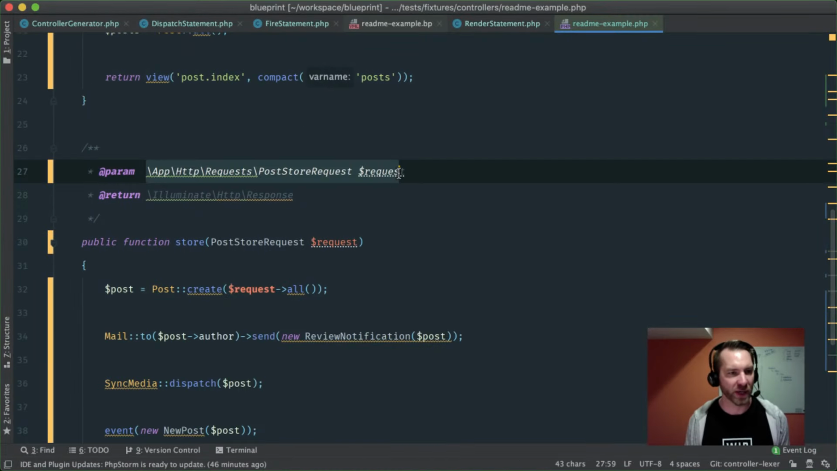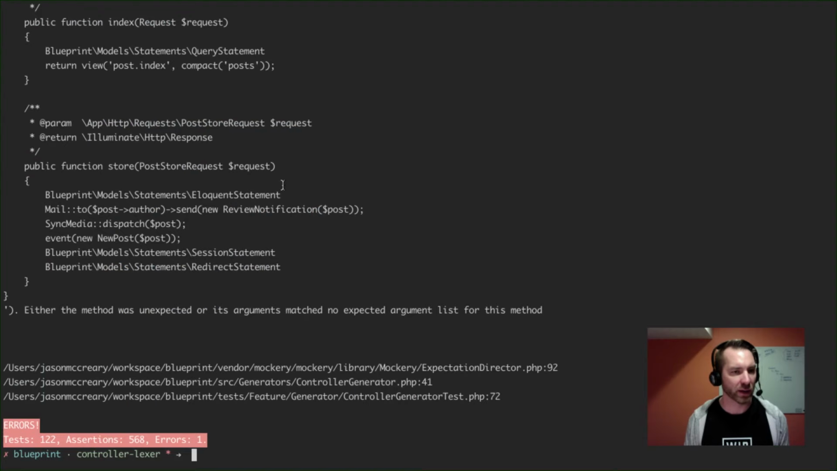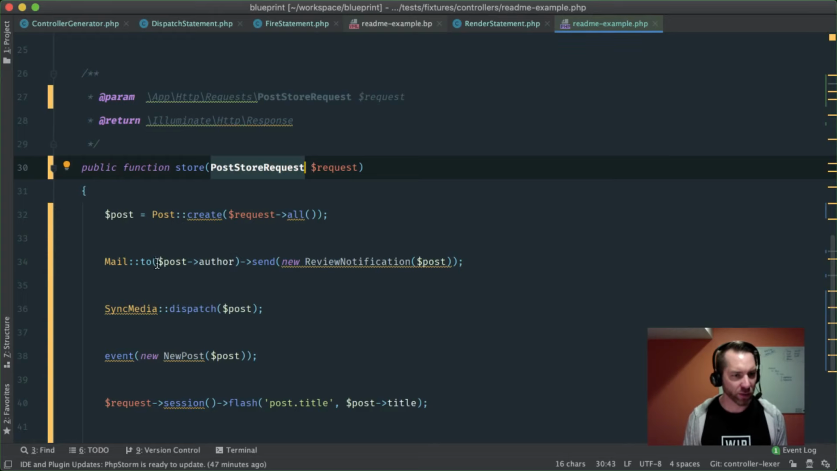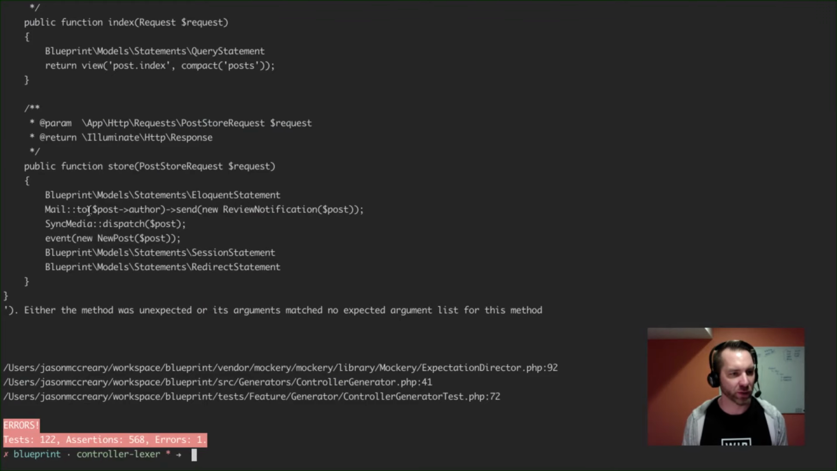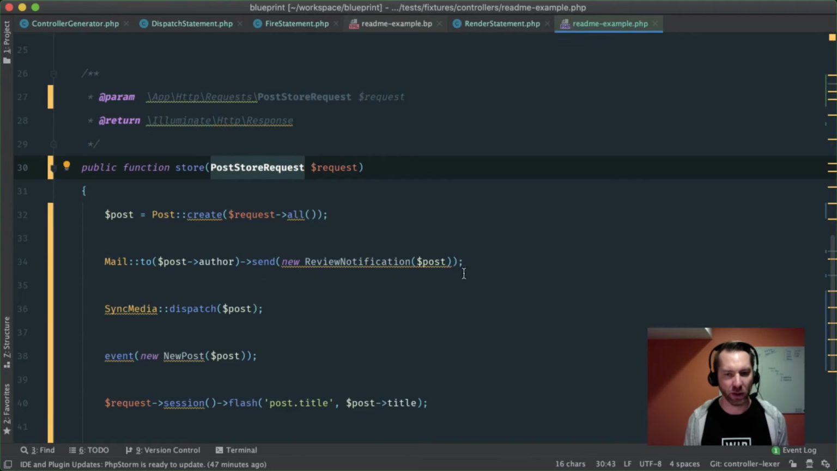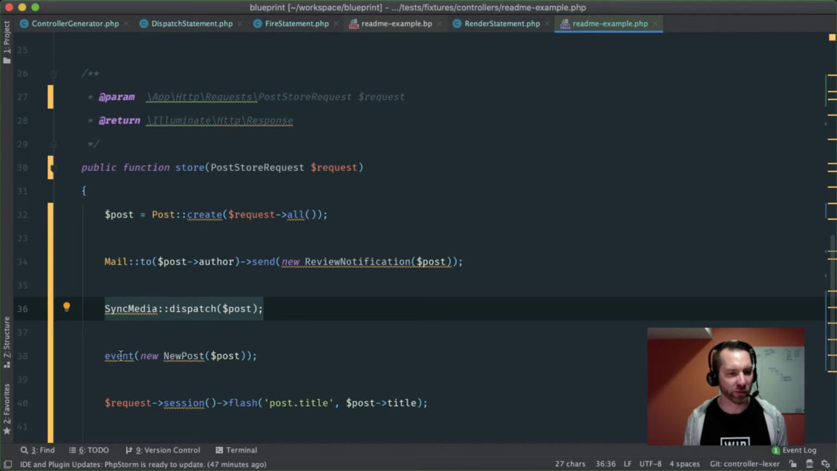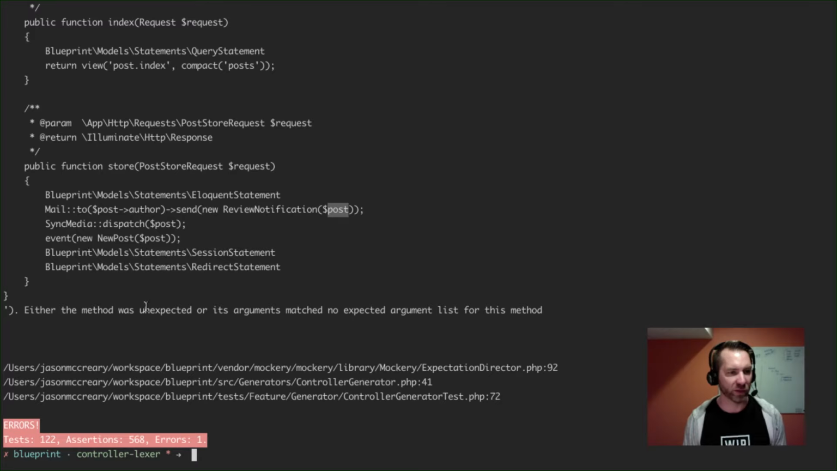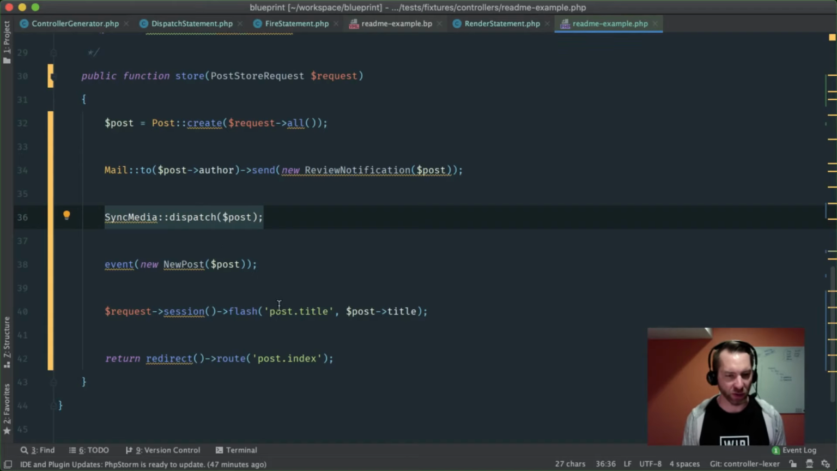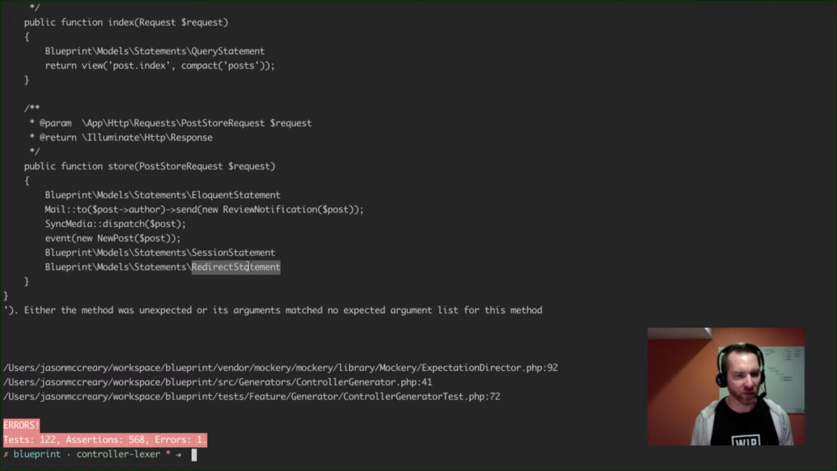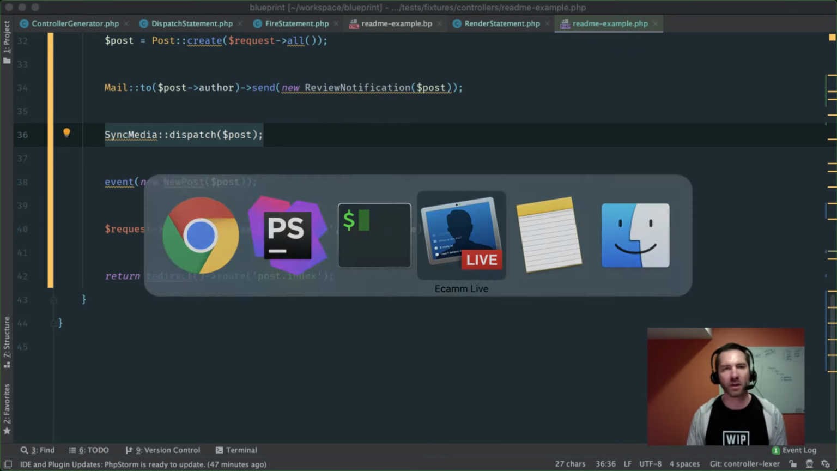So we have an updated doc block, we have an updated injection. We have a mail to post author send new review notification with the post. So mail to post arrow author send a new review notification with the post. Looks good to me. Sync media dispatch post, event new post post, and then we have request of the session, so we don't have the session redirect just yet, and then finally a redirect statement here. So let's see what kind of time we have left.